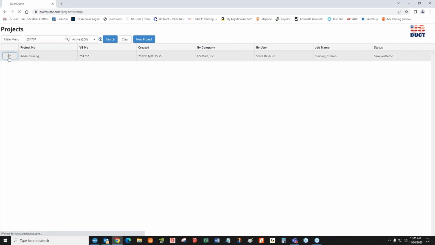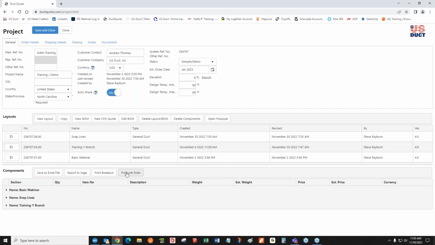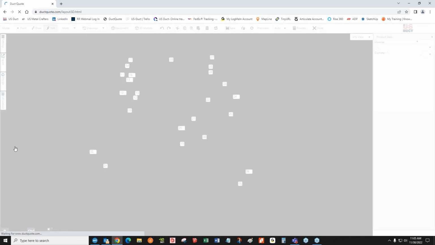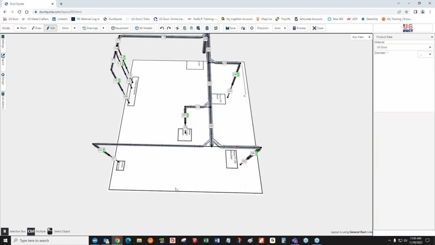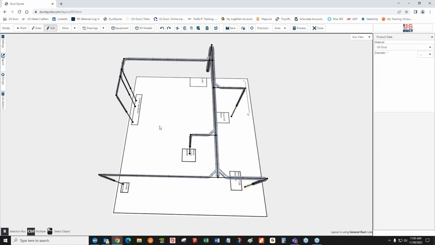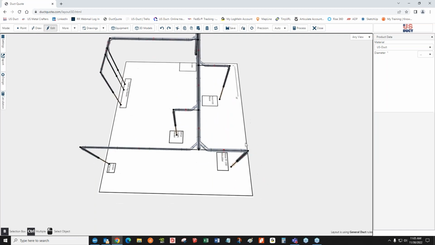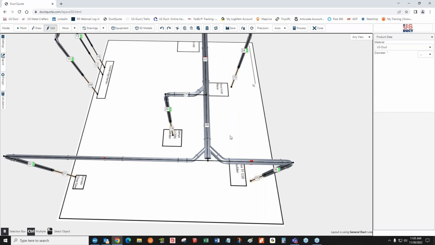I'm going to hop into one of our training projects here, and the first thing that we're going to cover is Y branches. Once again, I want you to think: DuckQuote is basing everything that it gives you on what you've built out in the design tab and the center lines that you create to tell it where the duct goes.